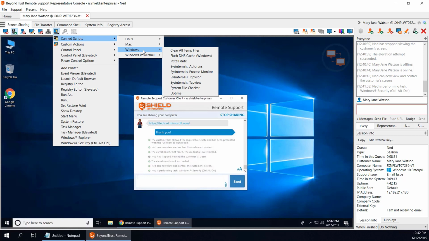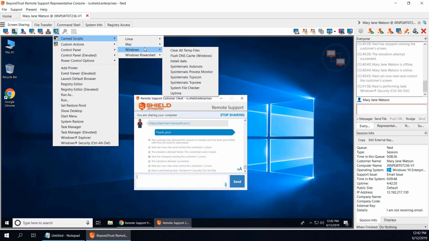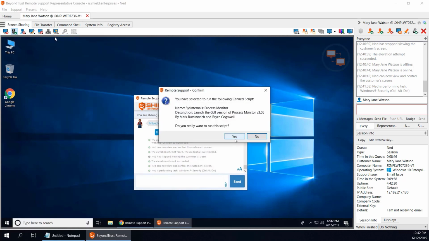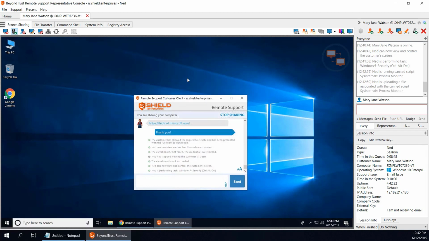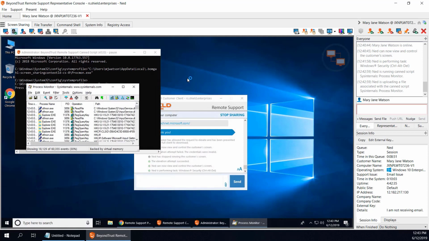Canned scripts are powerful tools for performing tasks on the workstation. It could include something like clearing temporary internet files, flushing the DNS cache, or running a tool such as SysInternals Process Monitor, where the tool will be copied to the remote workstation and executed. Custom actions and canned scripts, as well as canned chat messages, let you standardize support workflows for your service desk, making troubleshooting faster and more consistent.